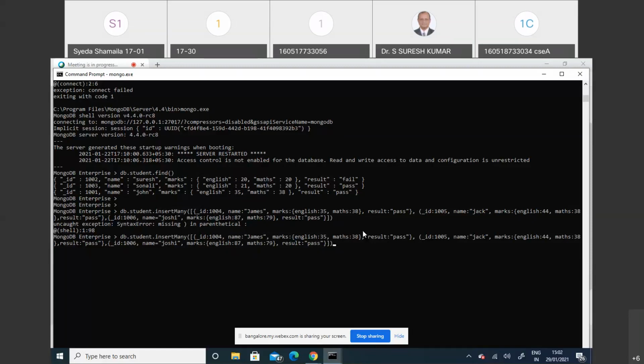Maths 38. Oh, no. There is a mistake. The mistake is here, 1005. Yeah, the mistake is it starts with curly brackets, and we have put a regular bracket. So curly bracket, ID. This one also okay, and close with this, and here also this. Now let me see.